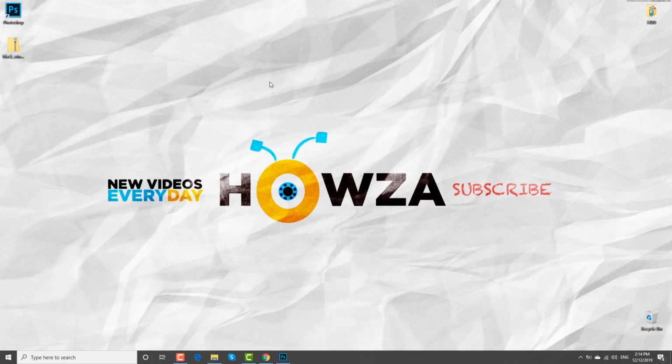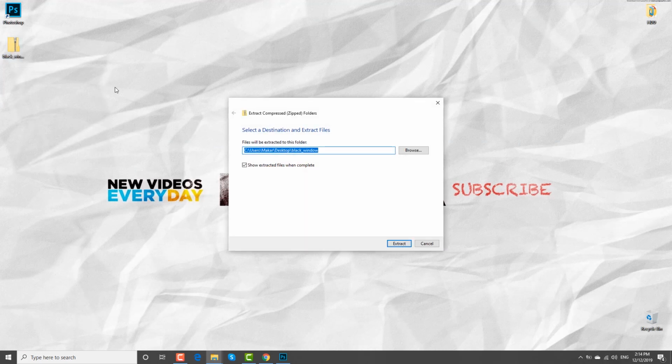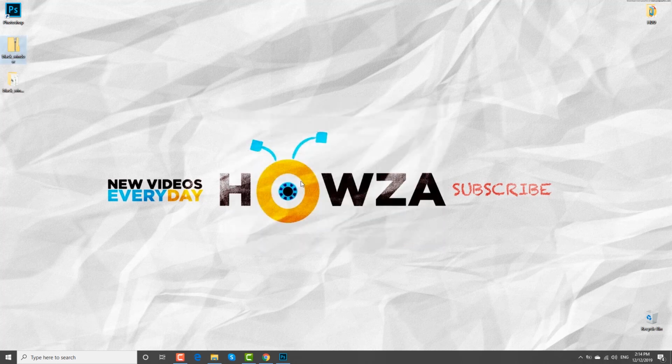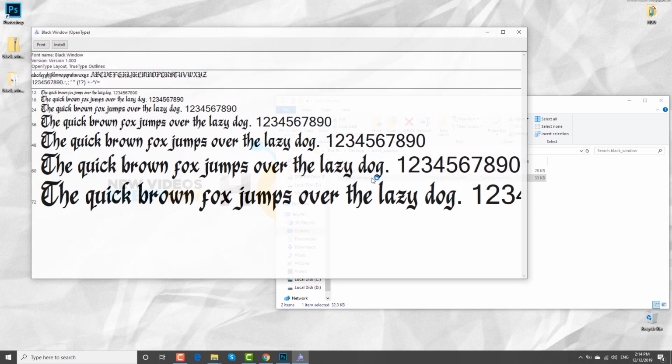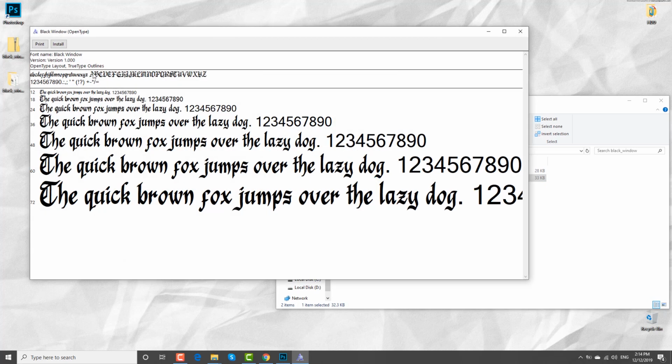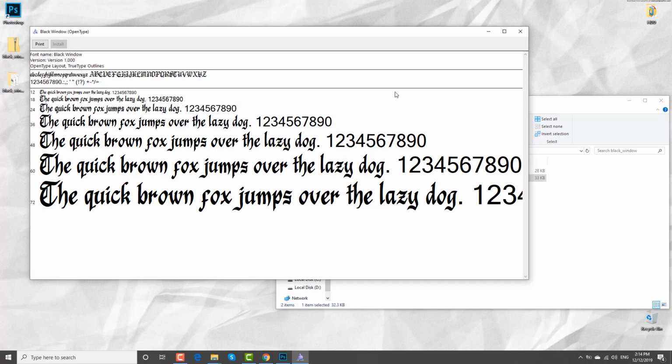Right-click on the downloaded zip file and select Extract All from the list. Click on Extract. Open the font file. Click on Install. The font will be automatically synchronized with Photoshop.